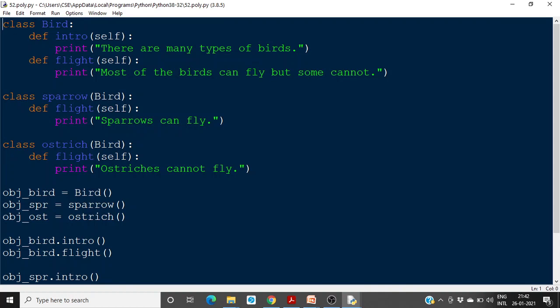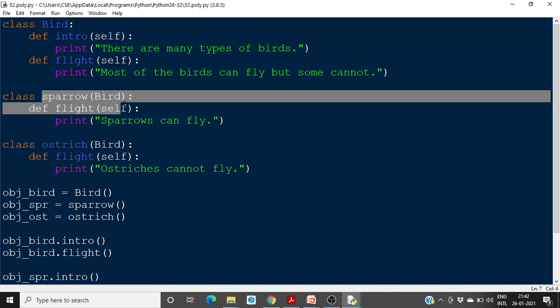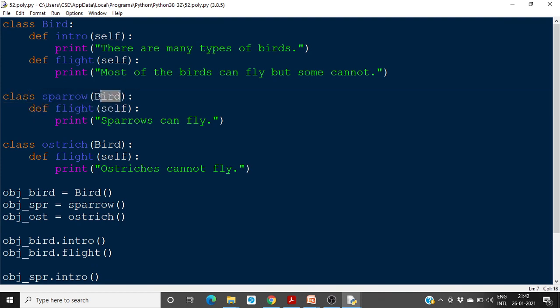Here we have a class called Bird. So we have two methods: one is the intro method and the second one is the flight method. The intro method just prints there are many types of birds. The flight method prints most of the birds can fly but some cannot. Now we have another class called Sparrow, which is inherited from the Bird class. We are defining a flight method, the same as this flight, but what we print is different. Sparrows can fly is printed here.